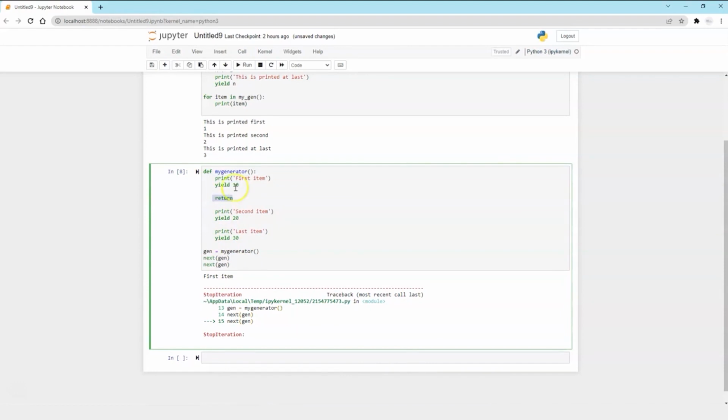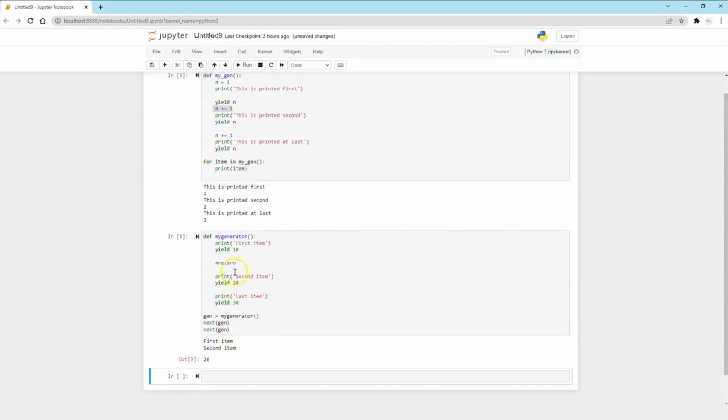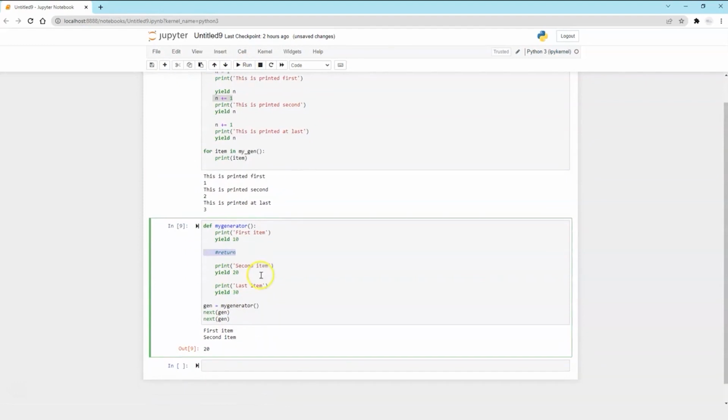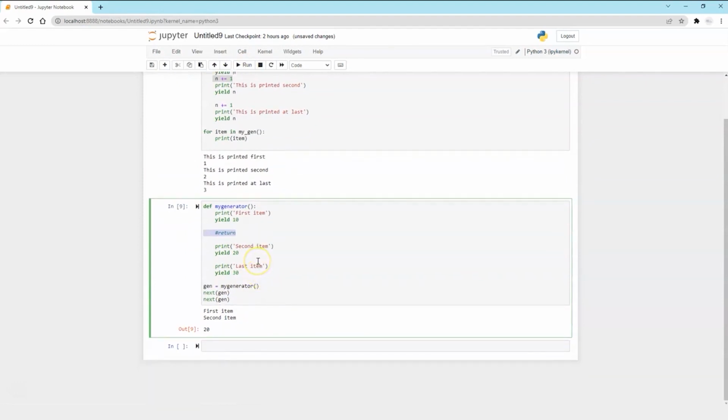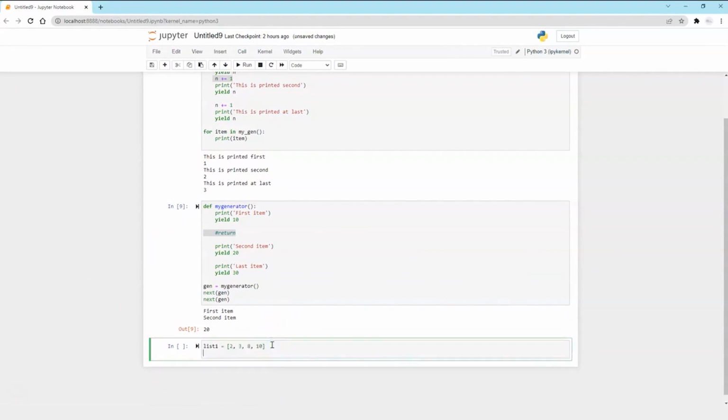So that's the difference. If you just comment this out and then run it, you will get your second item. So the code exits if you write return over here. So I hope you're able to understand the difference. Now let's take another example. Here we are going to see how the legacy way we have been creating a list in Python differs from the way we are creating a generator.